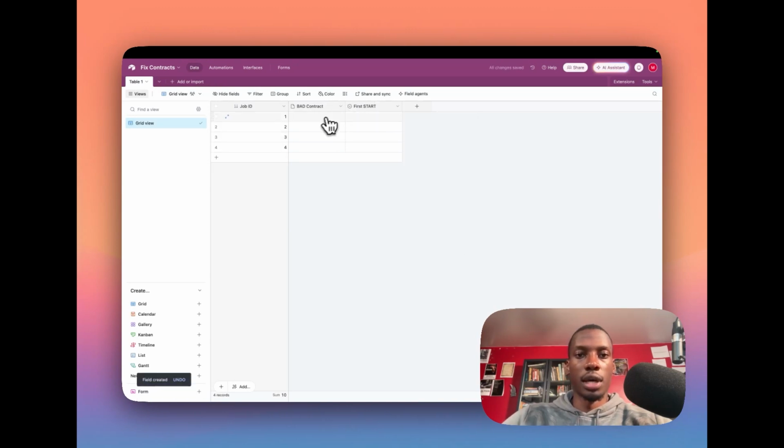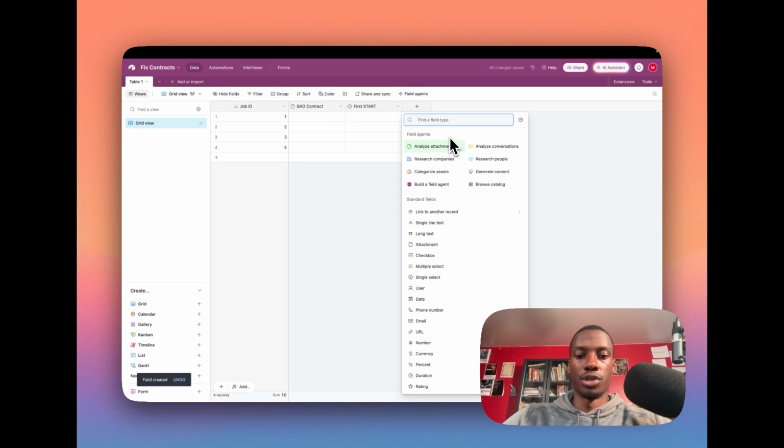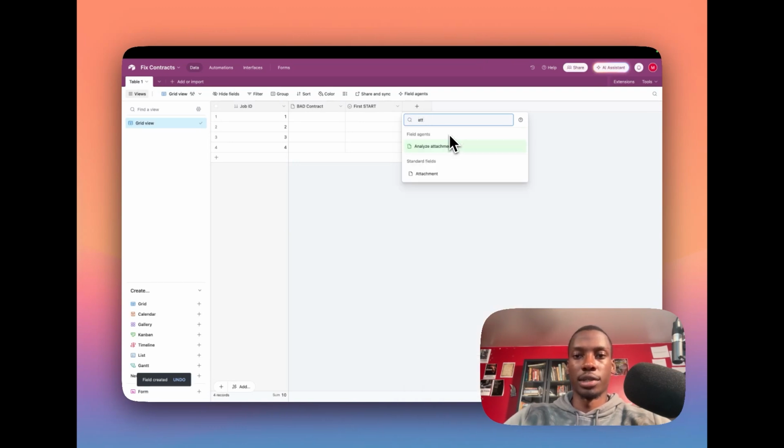Create this field, bad contract, and then once our contract gets processed, we're going to need a field to hold our good contract. It's going to be another attachment field. It's going to be good contract, and this is going to be a .text file.